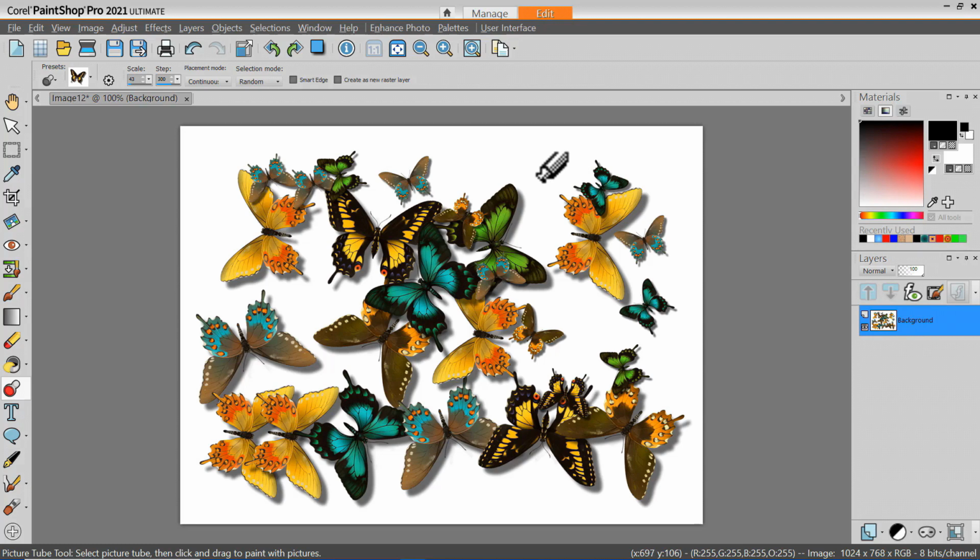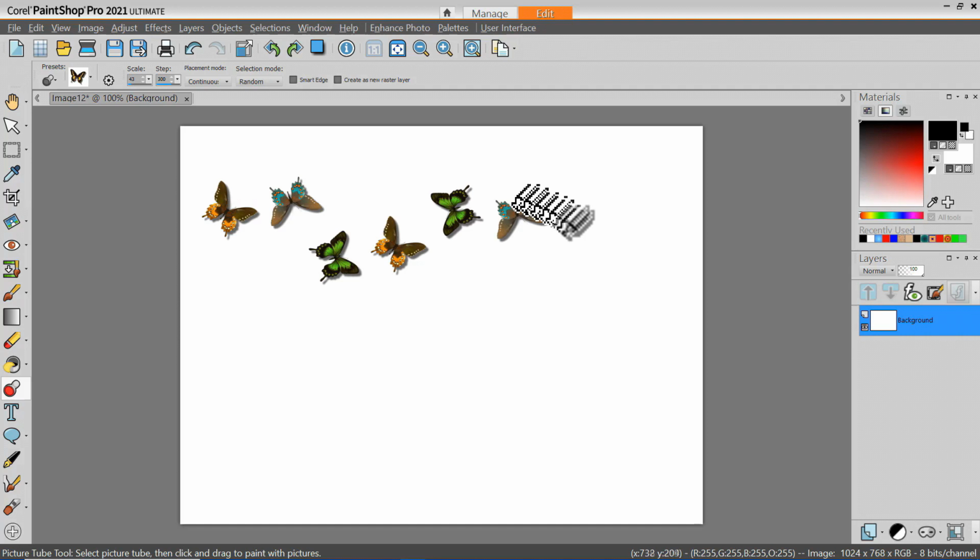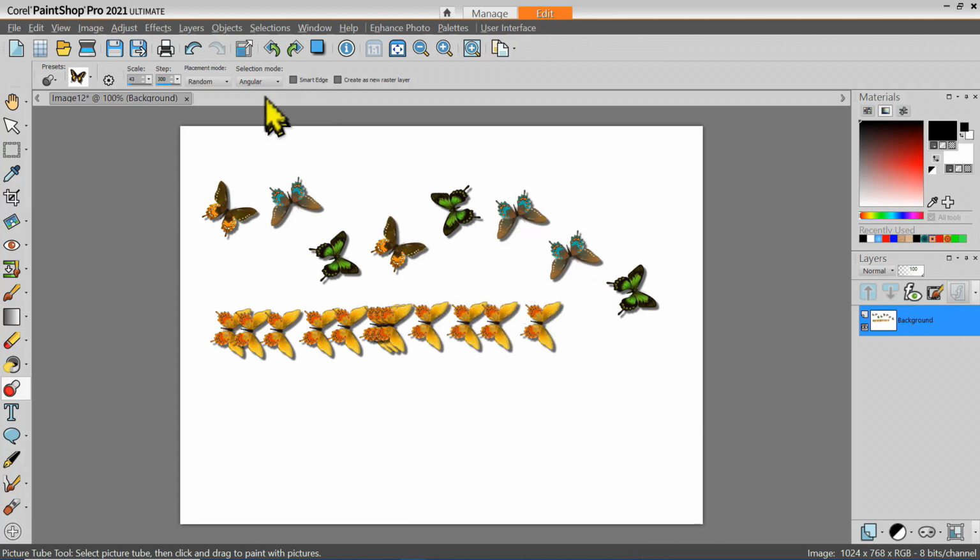It'll be easier to see that if I use my Control A, delete, Control D trick to get a fresh canvas here. Now you see these are coming in a continuous way rather than random. And the selection mode can be random or angular or incremental. There are all these options to experiment with.